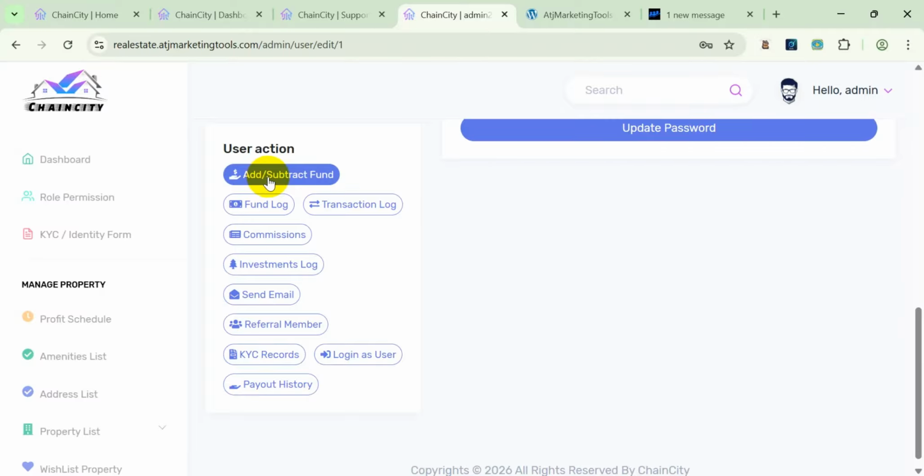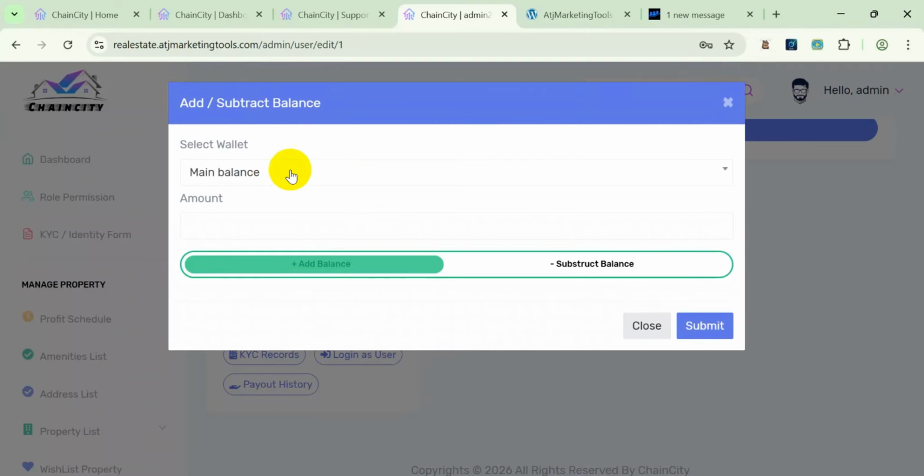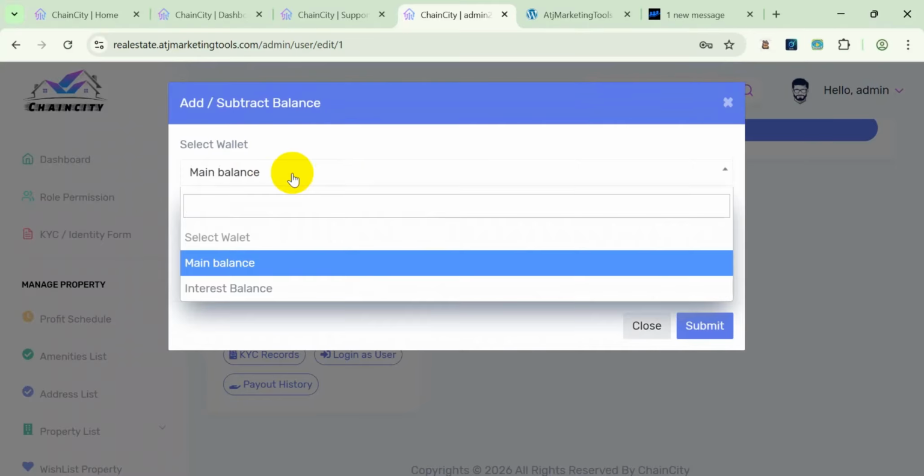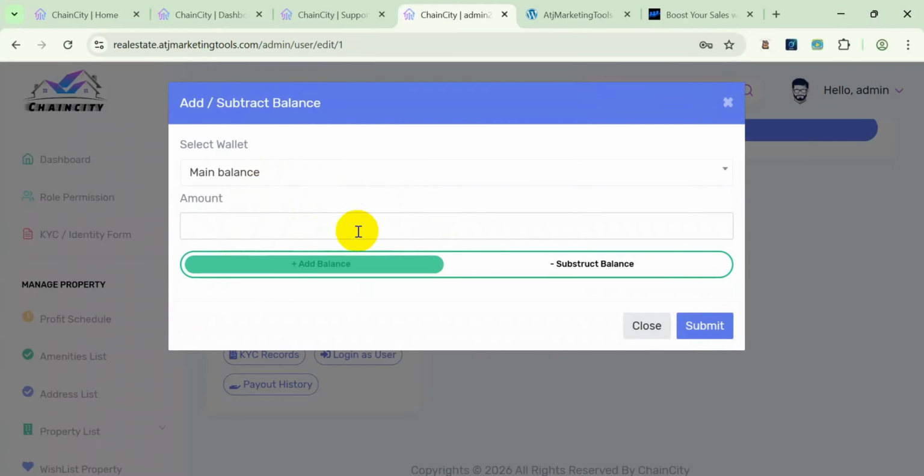This is for when they send payment manually. This method is going to work for you. Just add a balance, interest balance, choose the wallet you are investing in, and how much you want to add, maybe 1,000. If you want to add it, you can submit.